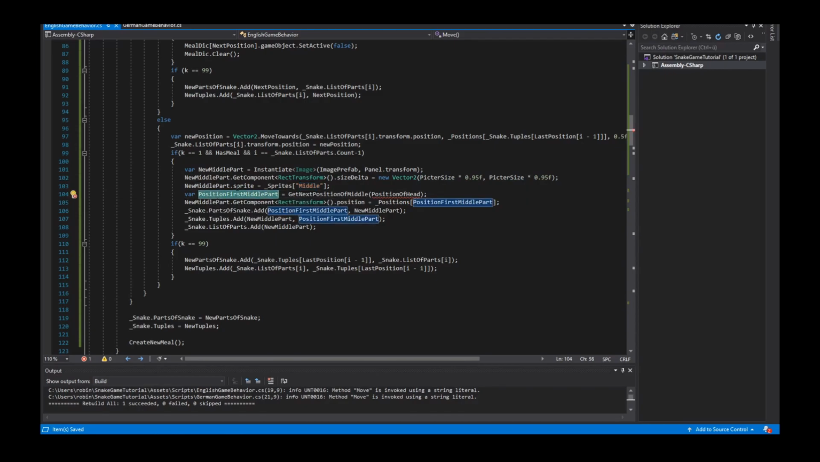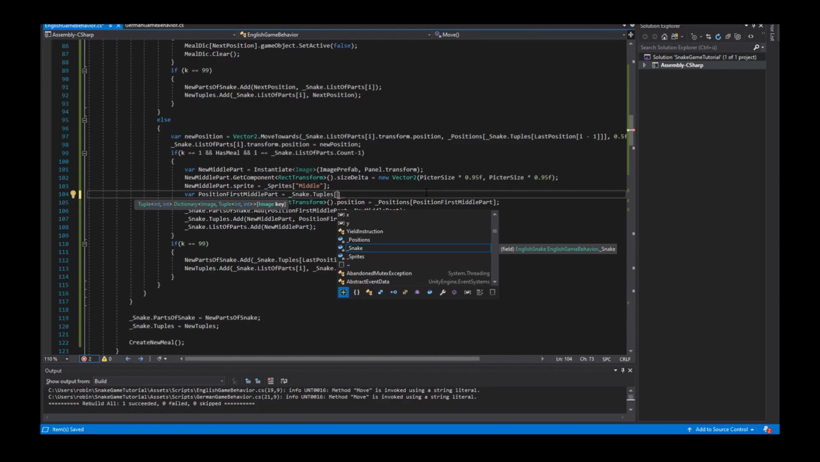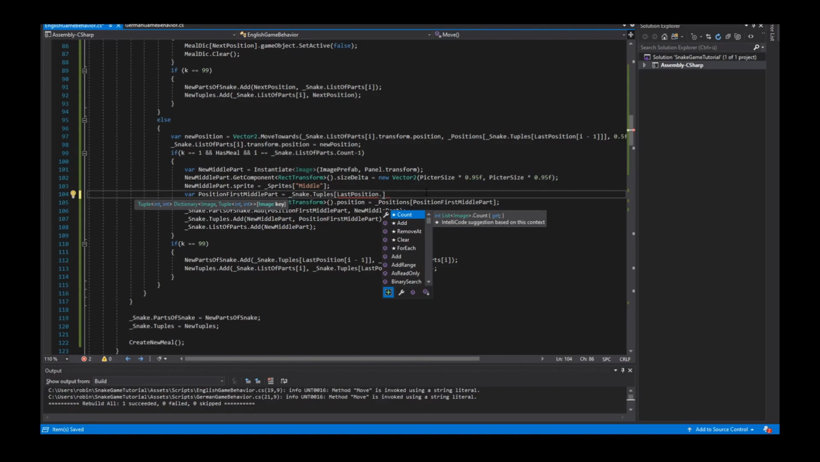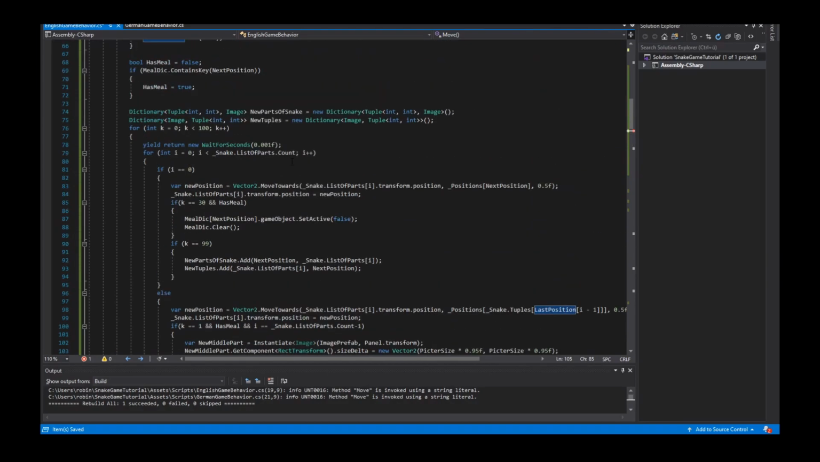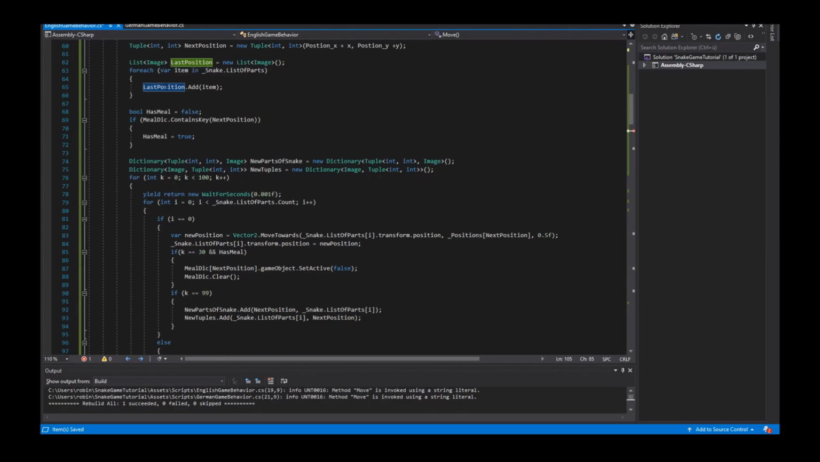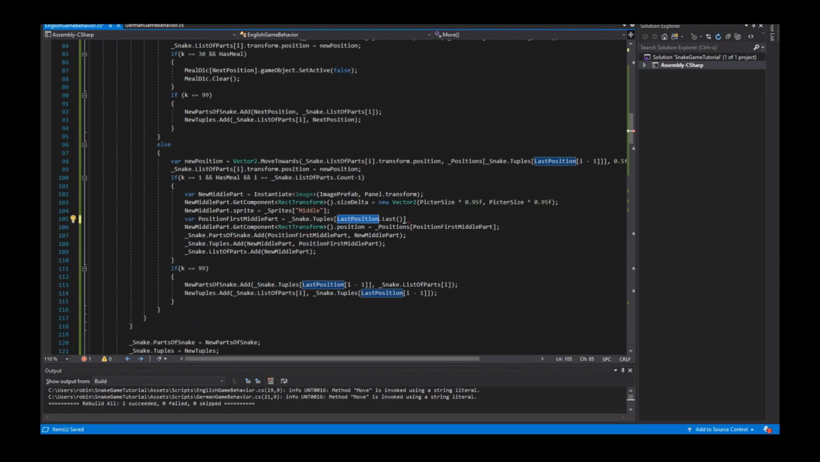Then I need the position of my last element. So I can call here, the position is snake dot tuples, and I give it an instance, and I use last positions dot last. So give me the last instance of my last position list, where every instance is stored, and from this tuples here I get the tuple, and that's my position.